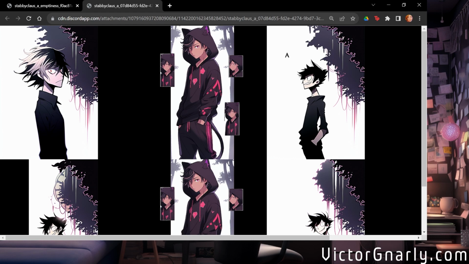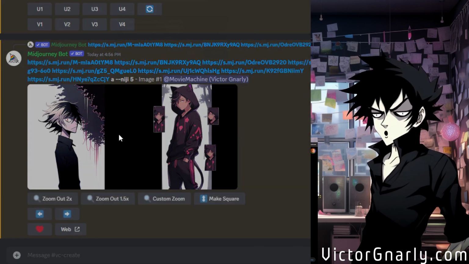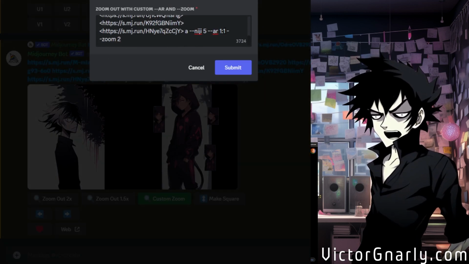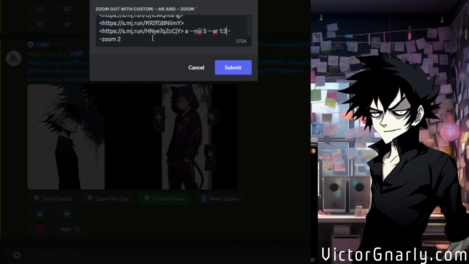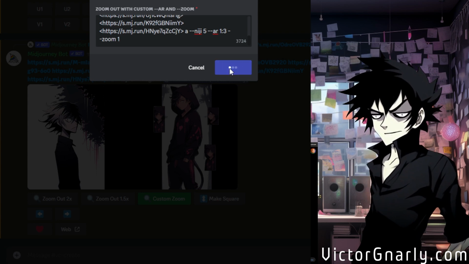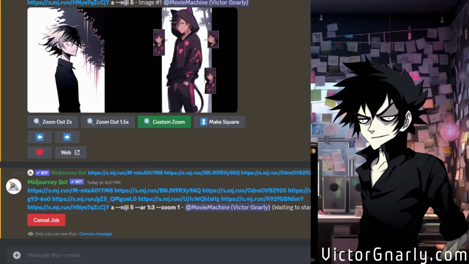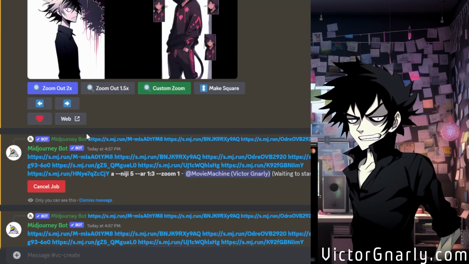I'll upres that. Okay, I have that one upresed, and then we'll do a custom zoom. Again, switch the aspect ratio from 1:1 to 1:3 and do a zoom of 1 to try to get it to not zoom out at all. And what I've noticed is the result of this, and I'll also hit zoom so we can see what that looks like.